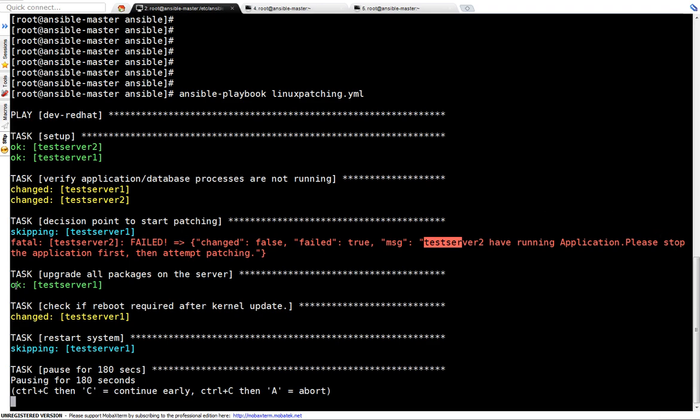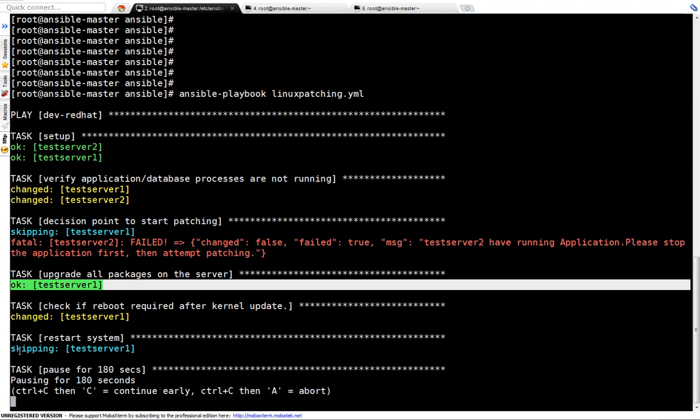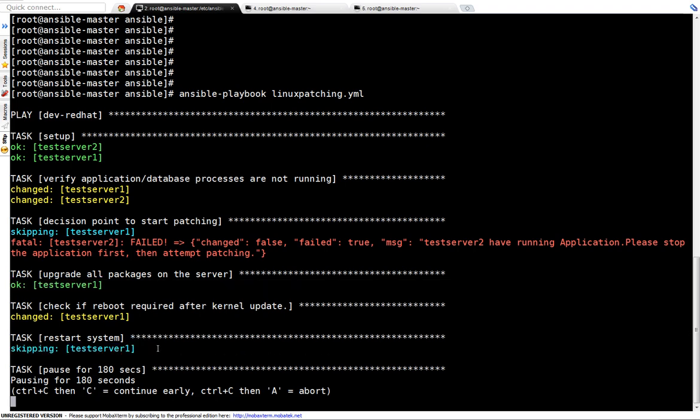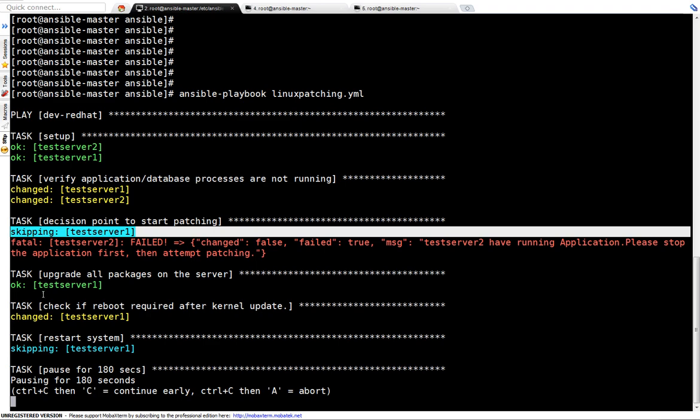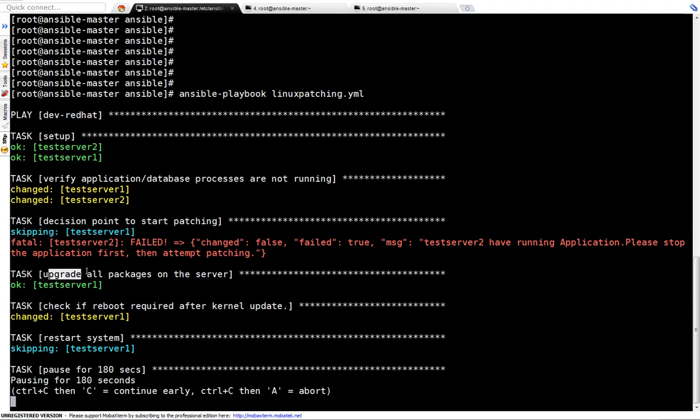If you see in the next output, it is only talking about test server 1. It is not talking about test server 2 now. Why? Because this server is skipped. Because the application is running, patching can't be performed. And here, if you see the next thing about test server 1, it is skipping. It is not actually doing patching on the server. And here, if you see upgrade all packages on server, that's green and saying OK, not changed. OK means Ansible has not performed any change on test server 1. That's green and OK. It means my server is already on the latest kernel, so no update is needed.